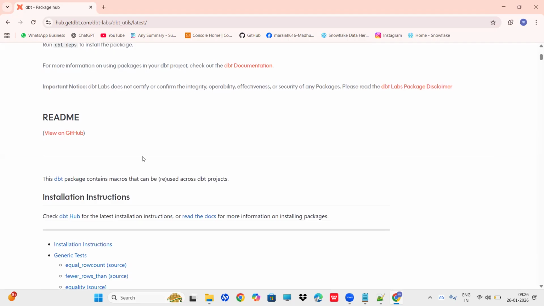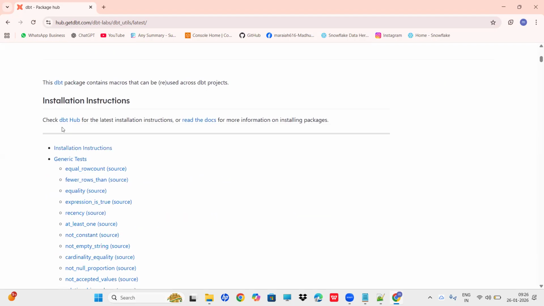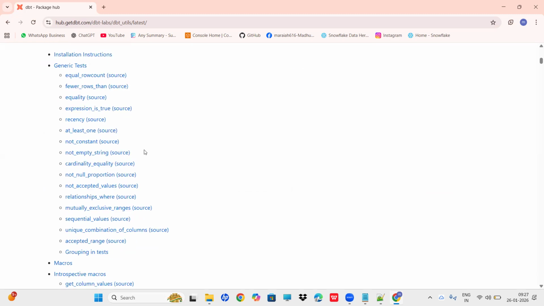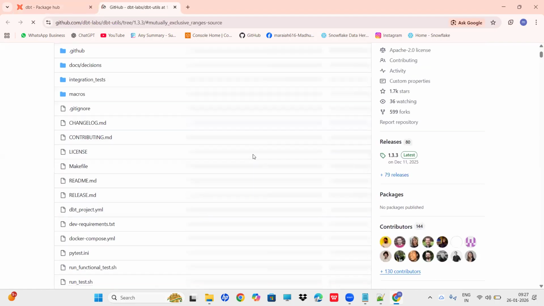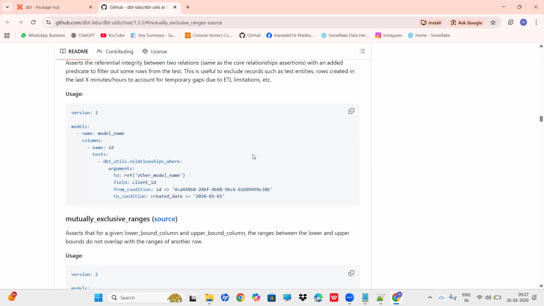So what are the packages? These are the key, everything you will get from the entire dbt hub. Here, suppose I click on this one, and I run 1 to 100. It's not going to run. Okay, you can see.